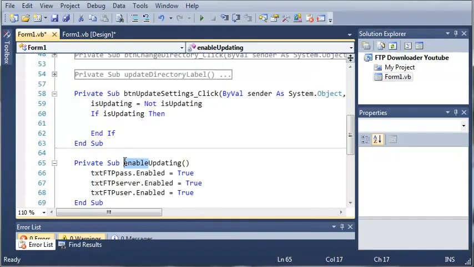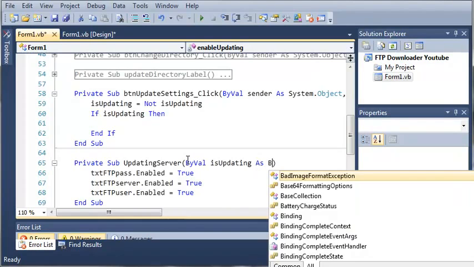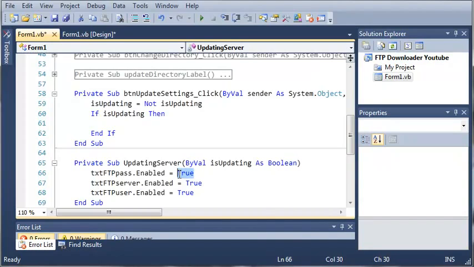And what we can do, instead of having to create two subs, enable updating and disable updating, we can just do public sub updating server, and we'll have it take a boolean. So by val is updating as boolean. So text FTP pass dot enabled is going to be equal to is updating.